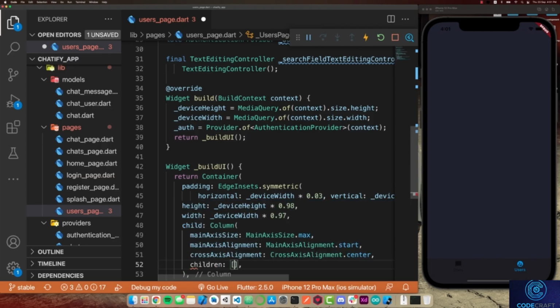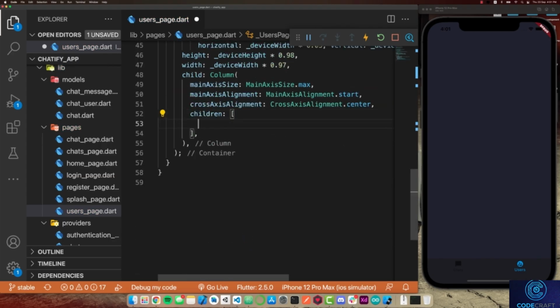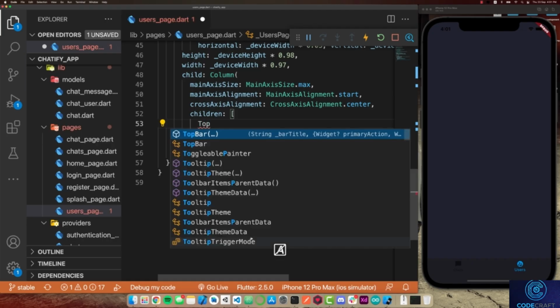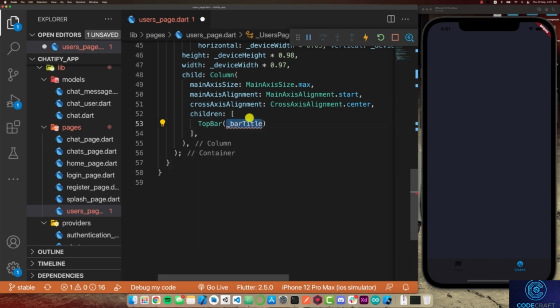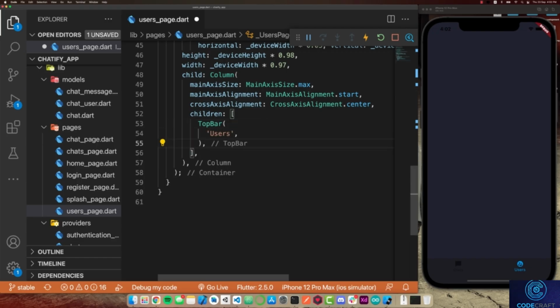Finally, I'll define the children, and for the children, the first thing that we're going to have is going to be our top bar. Since we had already created this widget in the previous modules, we are going to add the top bar widget, and then it expects us to give it a bar title. The bar title is going to be this time called users. I'm going to add a comma and a comma here and do Alt-Shift-F, command save, and we should see that the users title now shows up.